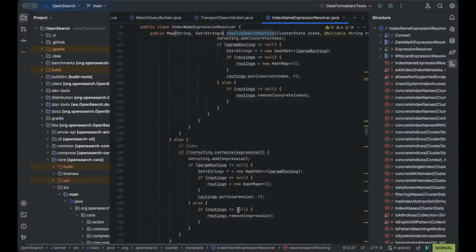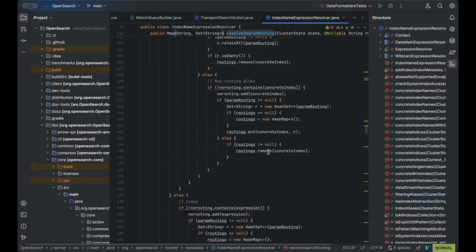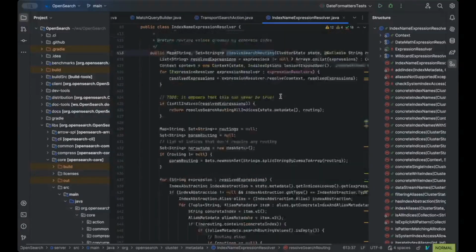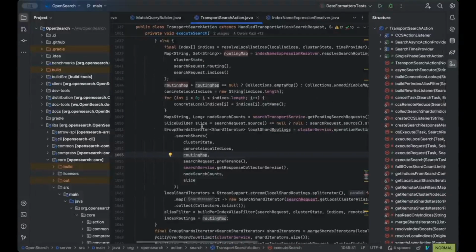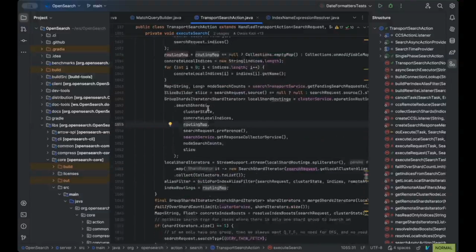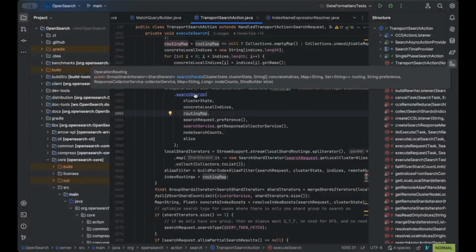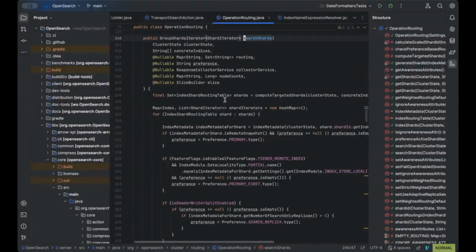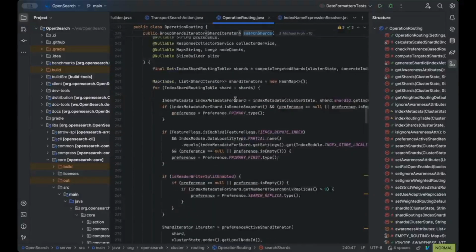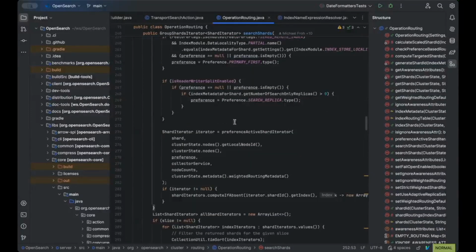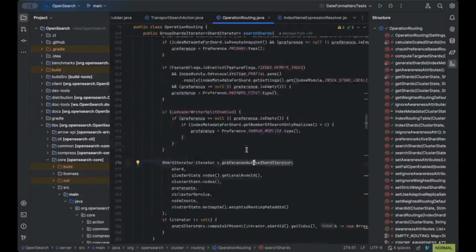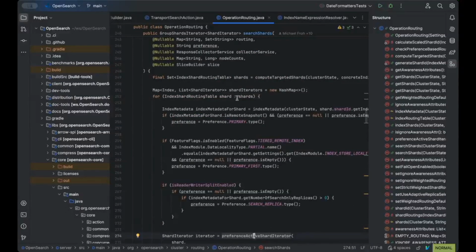This is a little bit odd, because I don't really know why we would necessarily need a map. Well, it's probably not that important. But regardless, we have this map. I'm not quite sure why it's a map, but we delegate to the operation routing class to get the set of search shards. And we have a couple of cases where we'll potentially override the preference. And then we get a set of shard iterators.